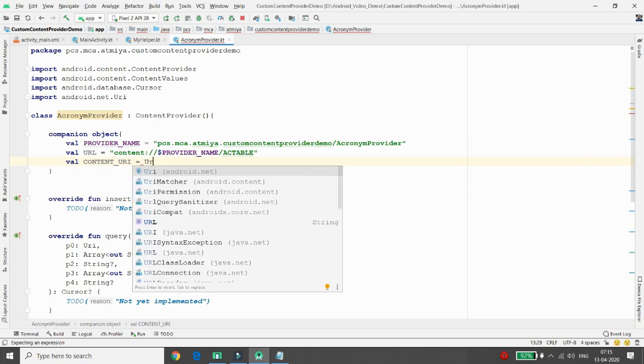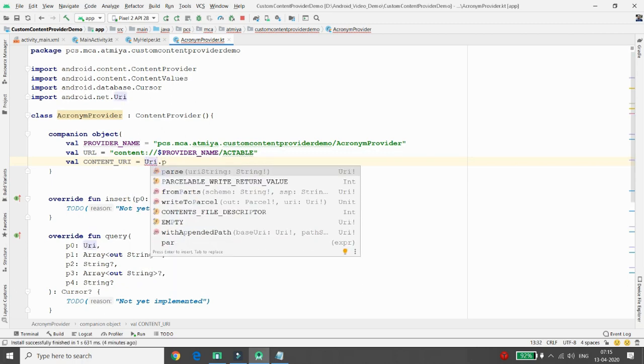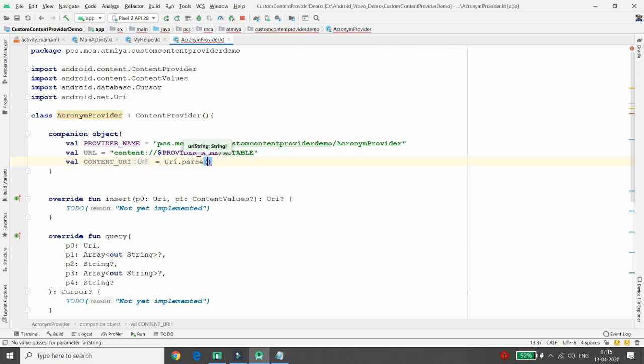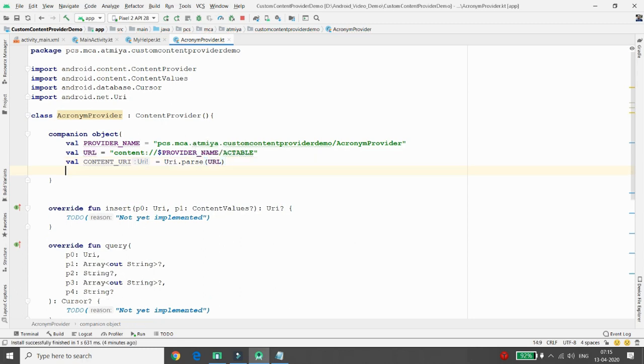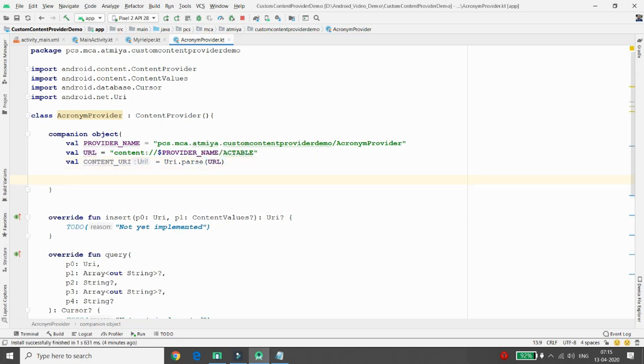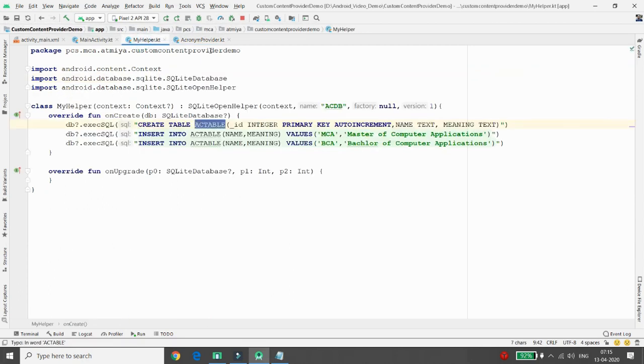You can call the URI.parse function, and in URI.parse you just need to pass your URL. So your URL will be converted into a content URI. Now your content URI is done. Now see, whenever a user accesses this provider, I want to allow the user to access the variable column names that are declared in my helper class.